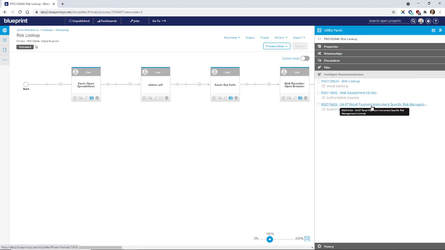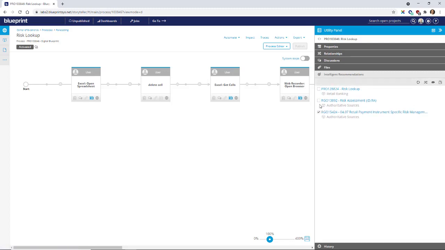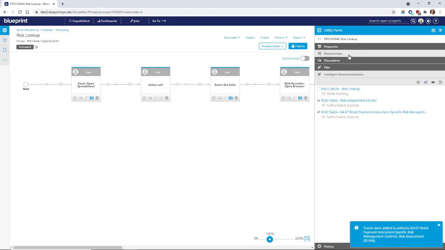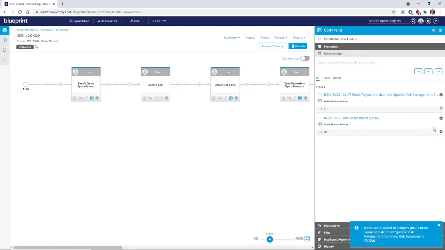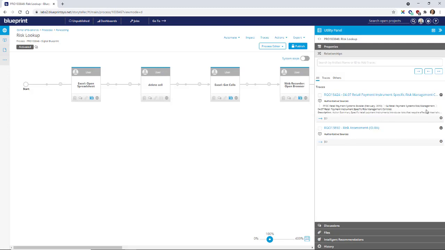If I click the link, I can navigate to it, read the text of the regulation, decide if it applies. But let's just say I've done that, and I've decided not just that one, but a couple apply. With a click, these now are permanently traced to this particular process, including this one, the retail payment instrument regulation, for example, which if we expand, we can see is part of the FFIEC Retail Payment Systems booklet, a regulation we need to comply with.